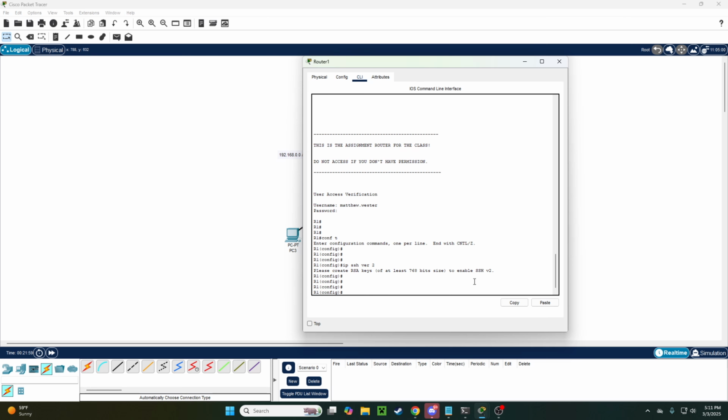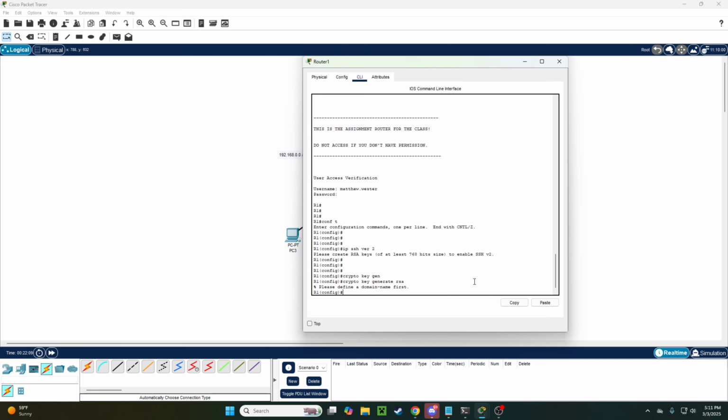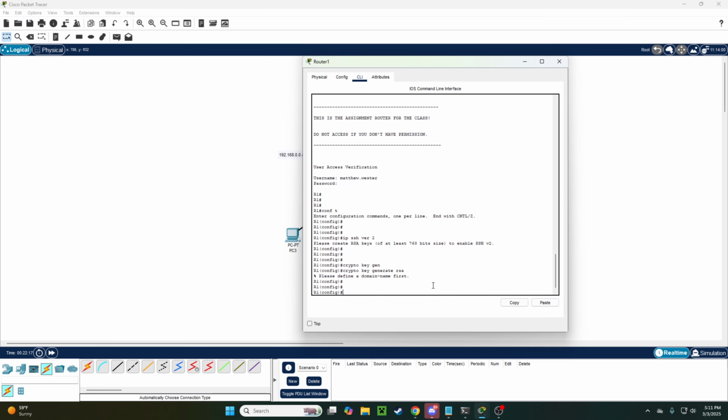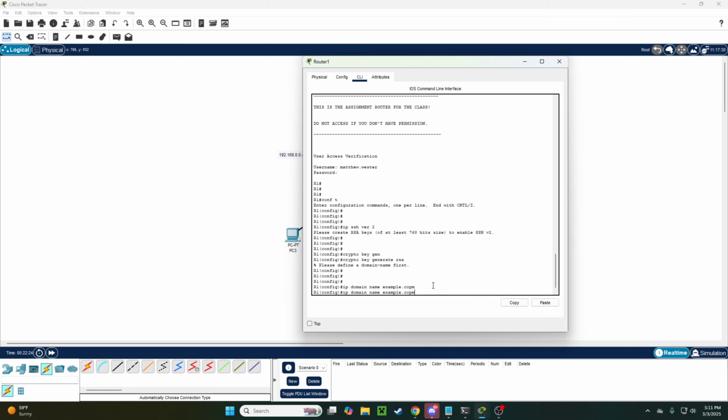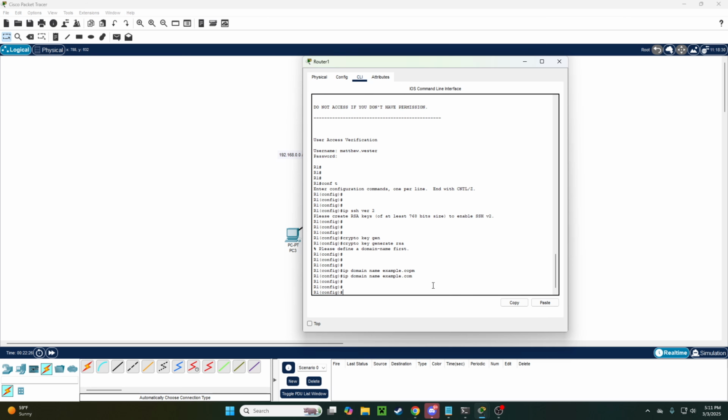Okay, well, to do that, we want to type in crypto key generate RSA. And it's asking us, well, no, you can't do that yet. You have to first do a domain name. Oh, well, okay. So for that, we do IP domain name, and we're just going to do example.com. All right, so now if we go back, and you'll see there's a whole trail of these commands that you have to do before you can do the others.